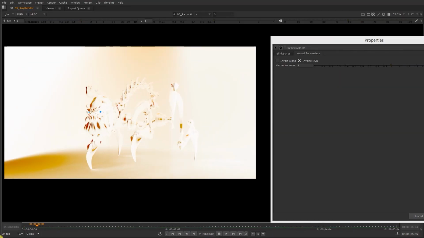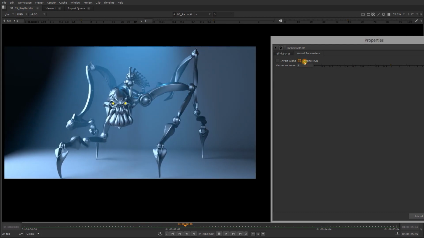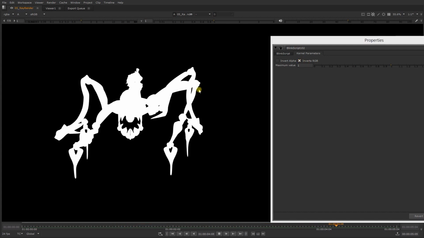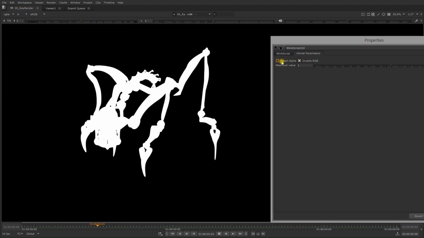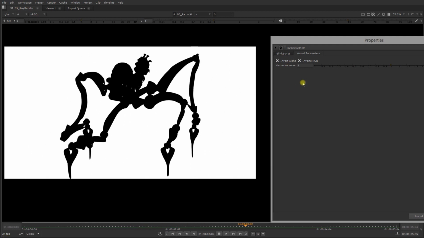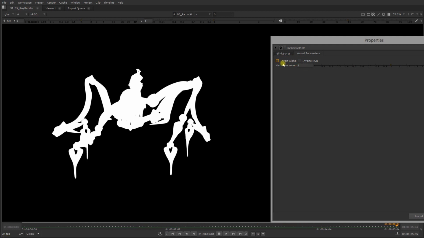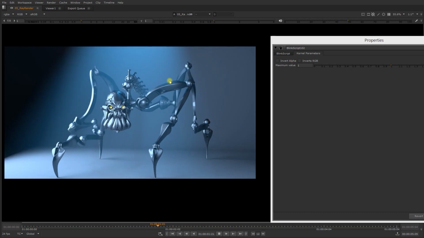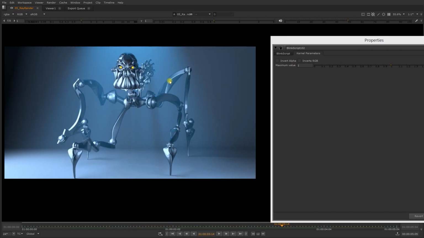And you can see because this is a Blink script, it's running on the GPU, it doesn't have to compute, and you can just turn it on and off or make some adjustments for it, play it back in real time. So again, I can turn that on between our RGB and our alpha. It's very easy to do, very easy to set up without any scripting knowledge at all.